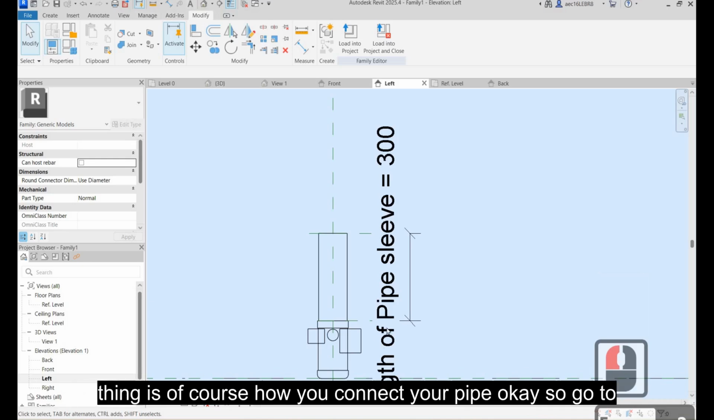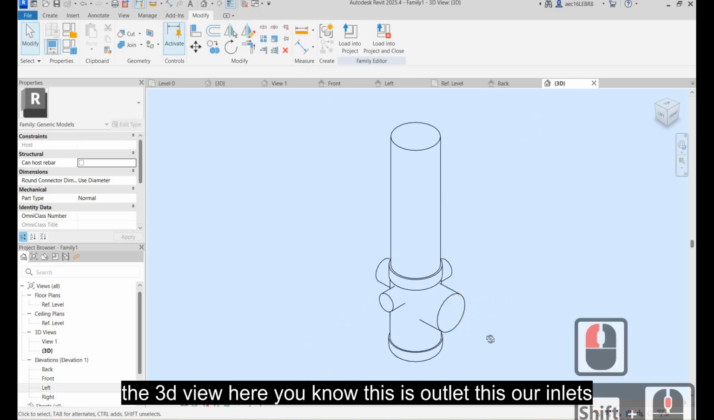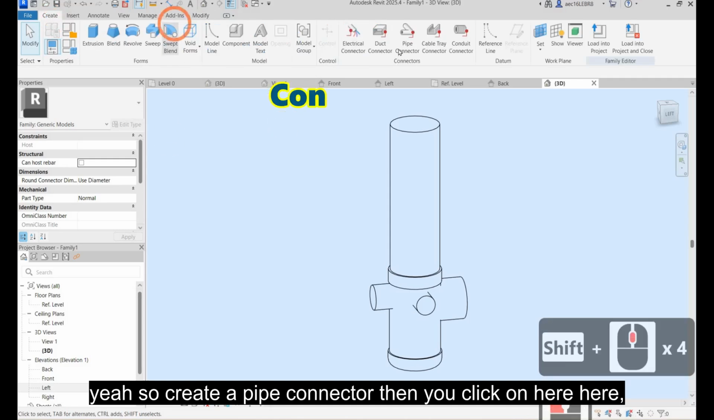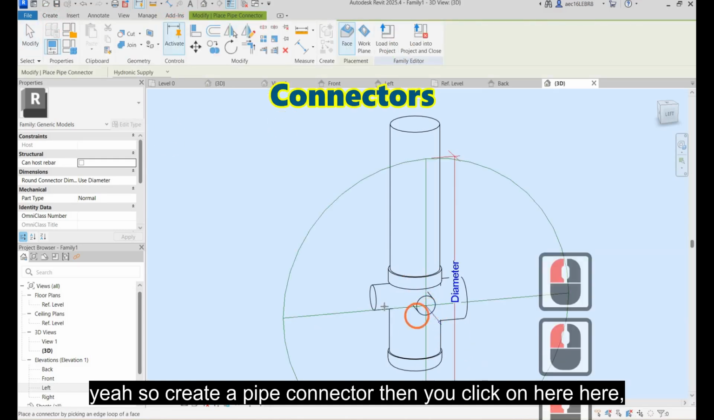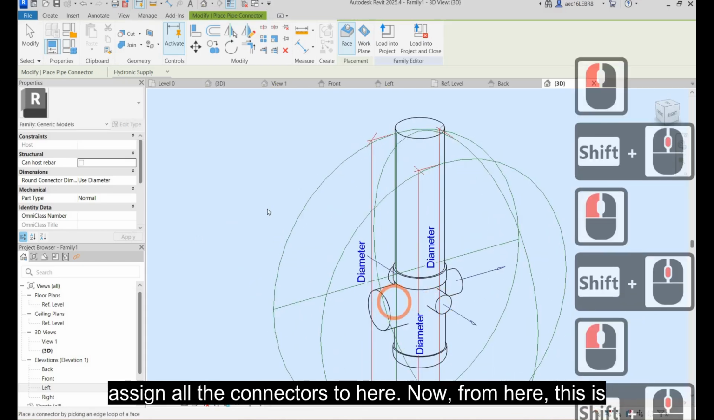Now, the next thing is, of course, how you connect your pipe. So go to the 3D view here. You know this is the outlet. These are inlets. So create a pipe connector. Then you click on here, and assign all the connectors to here.